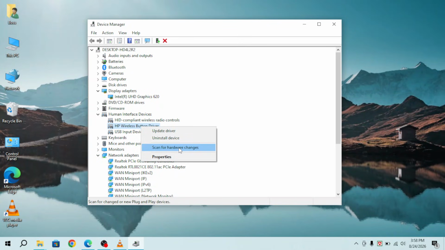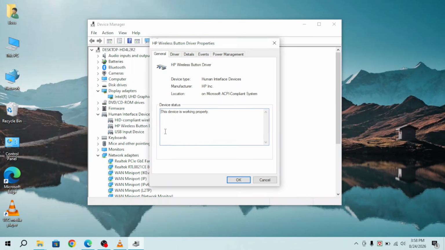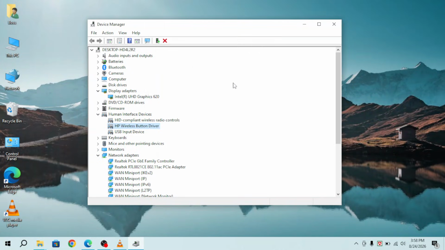If Device Manager shows an error code, open the device's properties and check device status. Codes can point to missing, corrupted, disabled, or incorrectly configured drivers, so use the exact code to guide your troubleshooting.